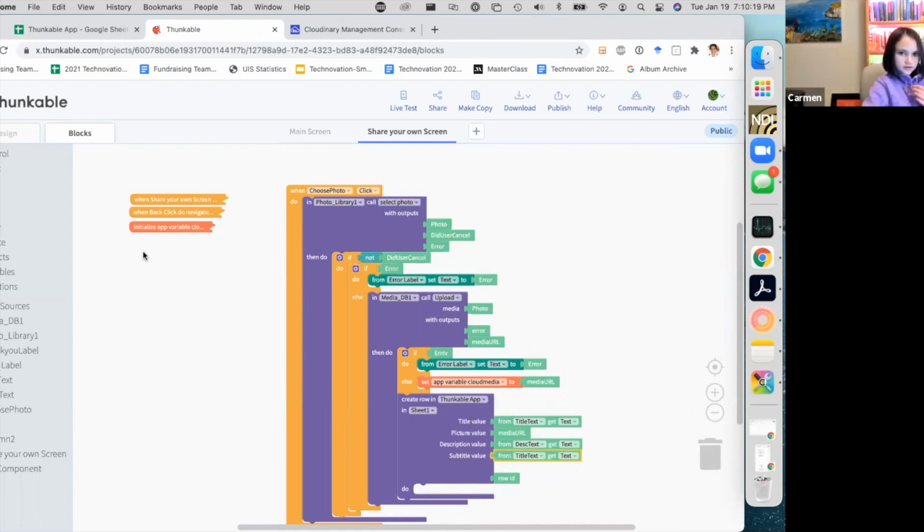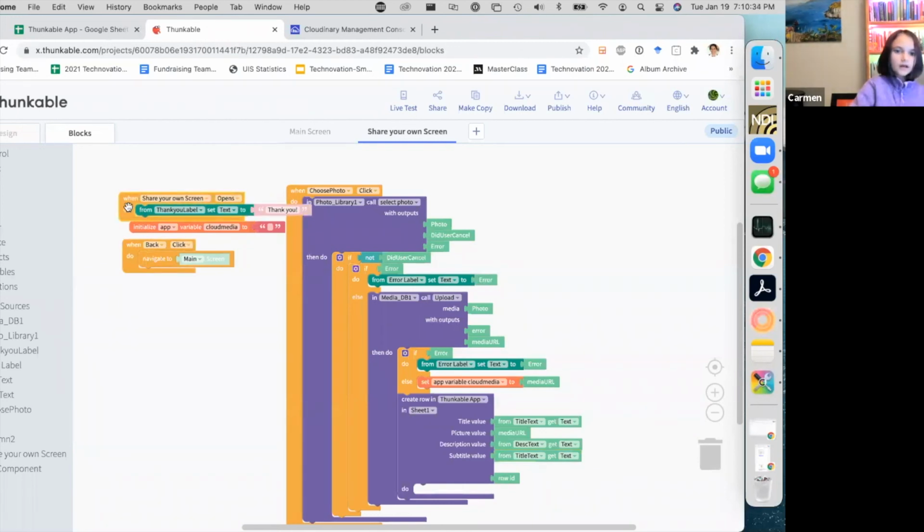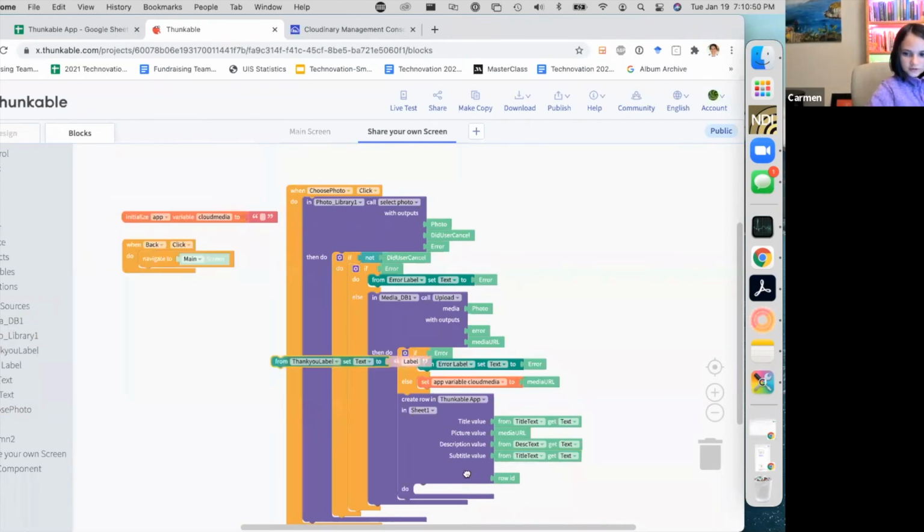Okay, then what you're going to do is, over here, now you can expand these blocks. Okay. So, actually, delete the when share your own screen opens do from thank you. Just delete that little block. And then what you're going to do is go to thank you label. From thank you, after the do part, from thank you label, set text to thank you. And now you're all done with the coding.